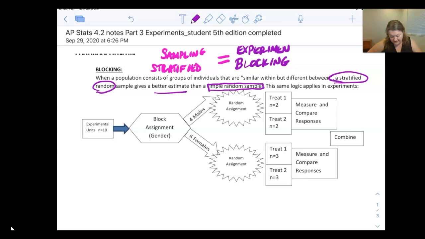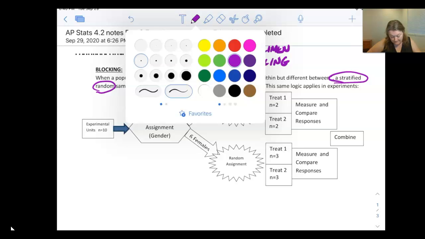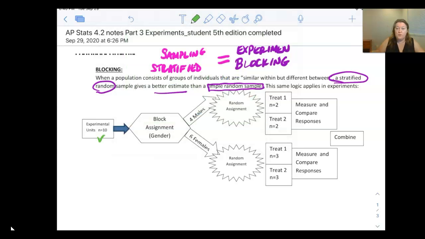Let's say we started out with 10 people, and we suspect we're going to see different results by gender. So the first thing we're going to do is split out the people by gender. That's the block part right here. Now, if I had 10 people, I probably didn't check to make sure I got 5 of each, so there's a really good chance I don't have an equal amount, especially with larger numbers of experimental units. In my case, I purposely made that happen. We have 4 males and 6 females.